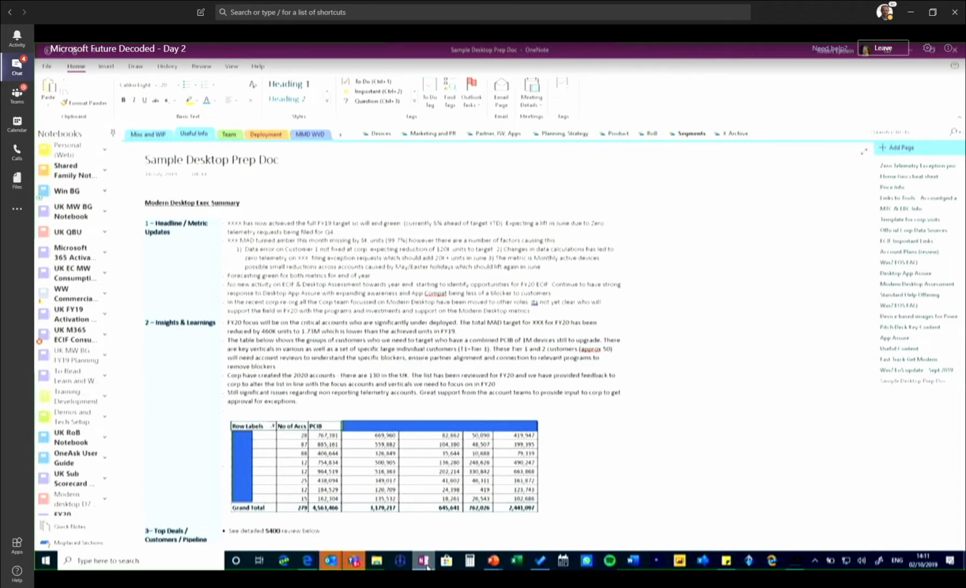But one of the key things that people forget is that OneNote can be put on a SharePoint site and then used by multiple people to edit the same documents, the same pages at the same time. So where this becomes really powerful is, let's say you're preparing for a customer meeting or a business review.